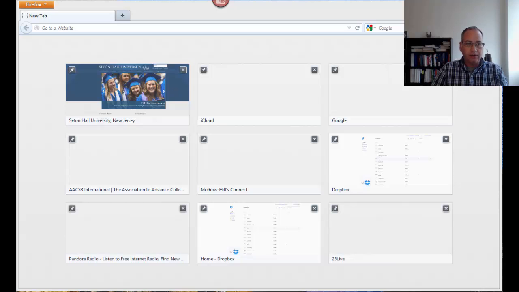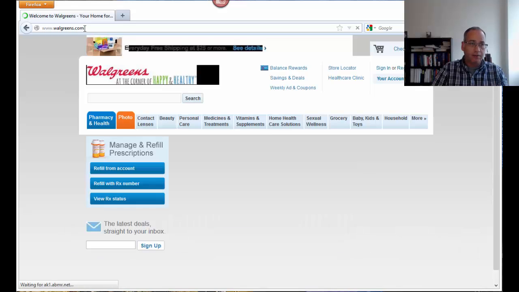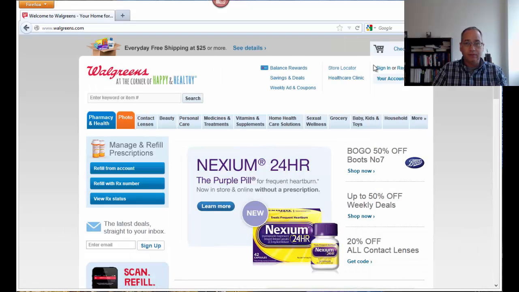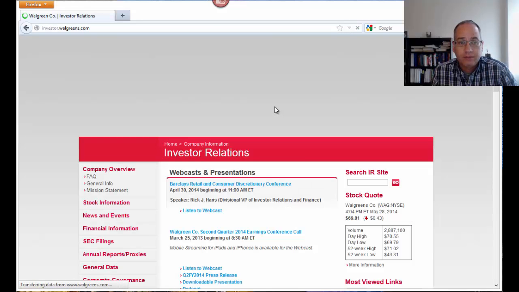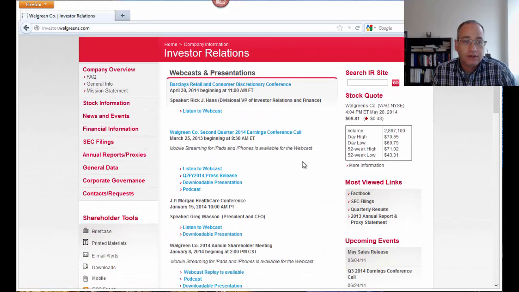Okay, so here we go. I've got Mozilla Firefox open. My company is Walgreens, so I'm going to go right to the company's website, and I'm going to look for investor relations. Here you can see company information. Company info, investor relations is usually what it's called. Here you go, investor relations.